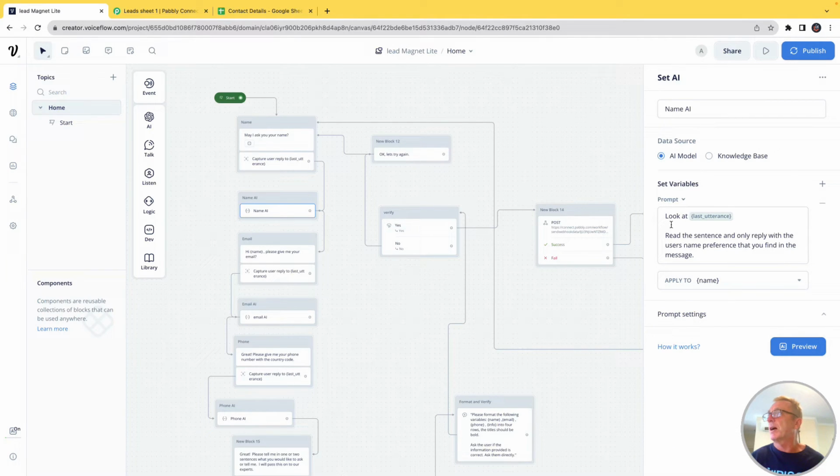So there's the prompt. Look at the last utterance and read the sentence, and only reply with the user's name preference that you find in the message. So that's cool. The bot's asked for the name, the person's told the bot the name, and then the bot's looked for the name in the last utterance, which is what the person's just said, and that name has been applied to this variable here called name. So that's trapped inside there.